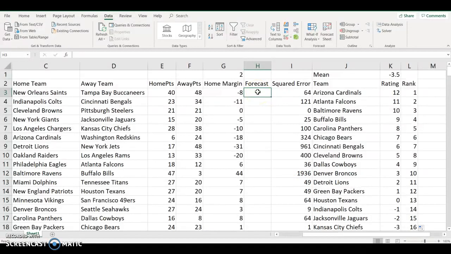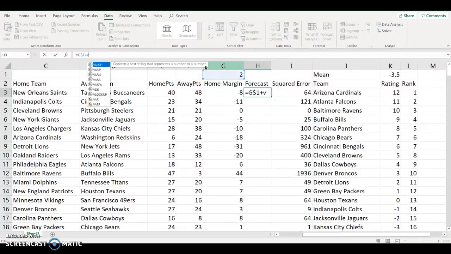So for our forecast, we want to enter a formula here, equals, and then we want G1, our home edge, but we need to put a $ sign in front of the 1, plus. And now we want to use a new function called VLOOKUP. So VLOOKUP.